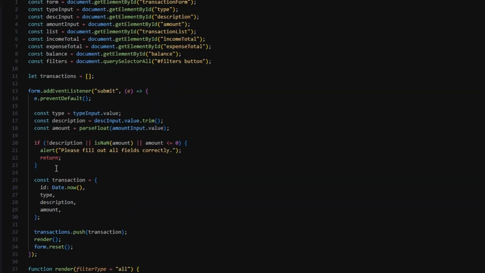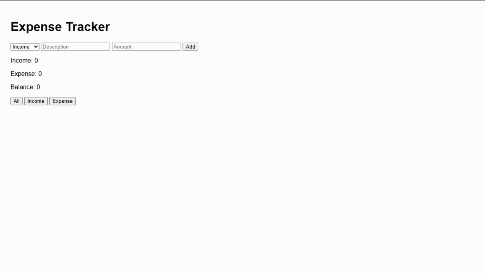And what about validation? If someone tries to add a blank transaction or a zero amount, we stop them. A little if check does the job. You can also show a quick alert or highlight the inputs. Optional yes, satisfying always. That's it.